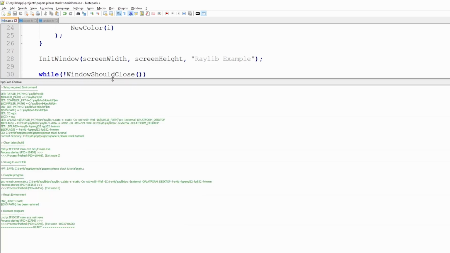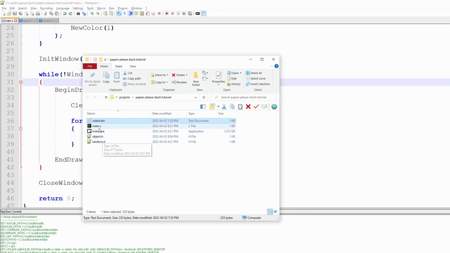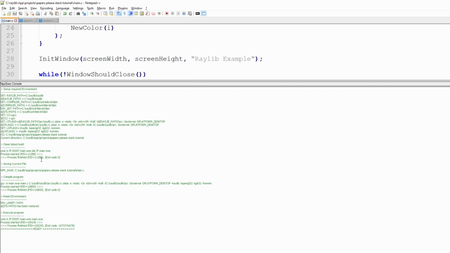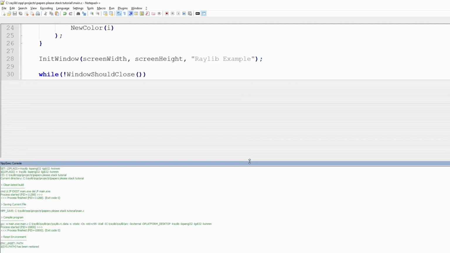Oh, I see. I believe that it's refusing to compile the file because the actual main.c hasn't changed. So what I have to do is delete the main.exe so that this thing can see that there is nothing to compile. And no, that's not it. Okay, hang on. Let's think for a second here. Okay, looks like we're having an unrelated issue.